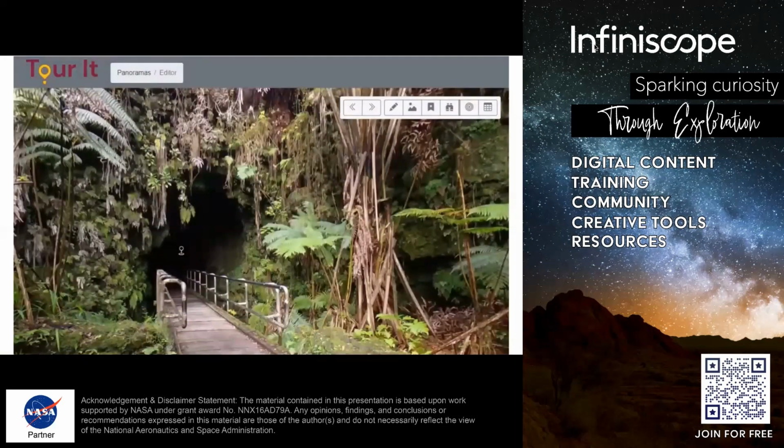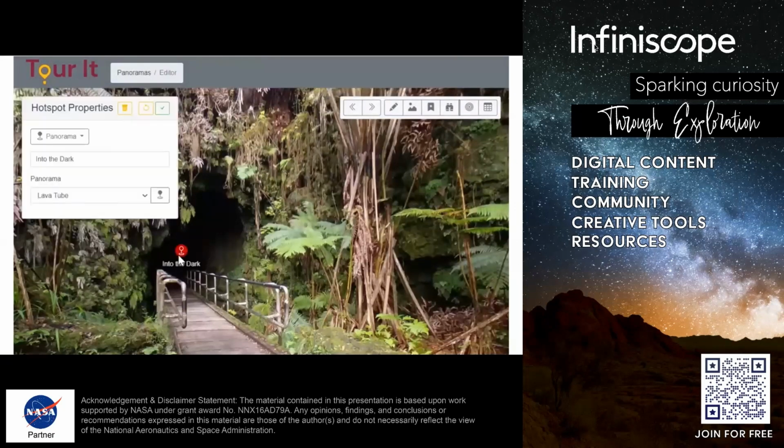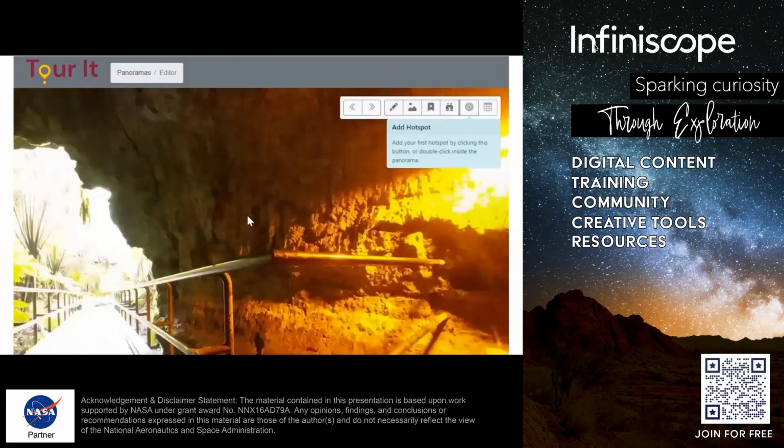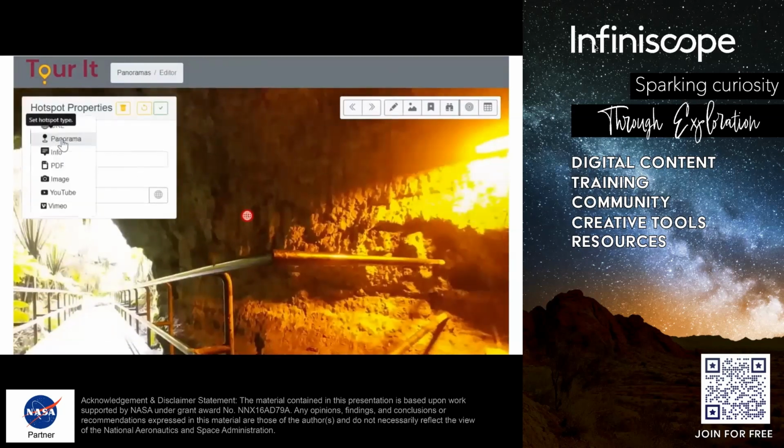Let's add some more hotspots to this example. To move to another pano, use the double arrows or move with a hotspot. Double click to add the hotspot. You can also drag it to a better location. Use the dropdown to choose the type of hotspot to add and fill in the information associated with that hotspot.